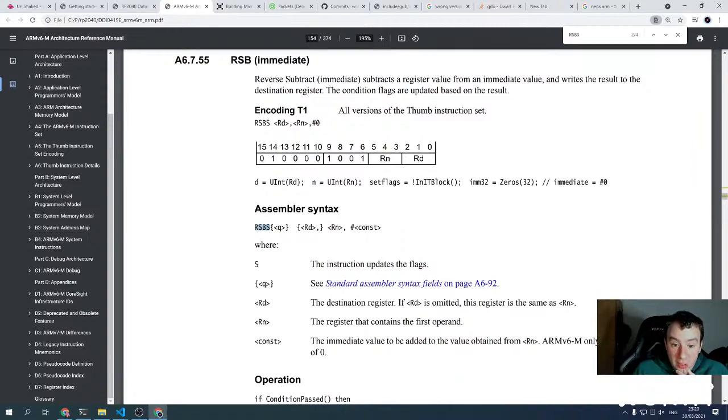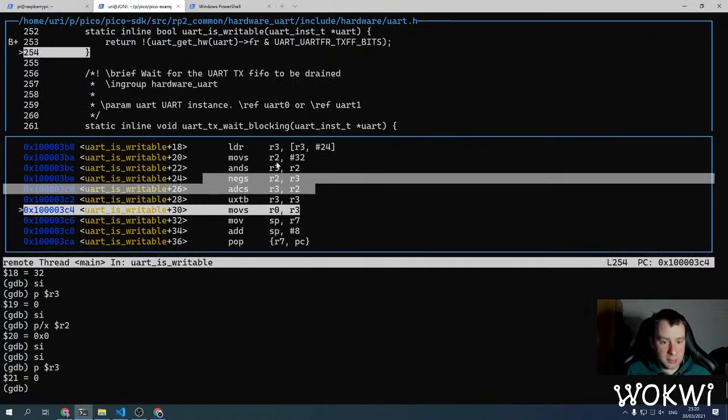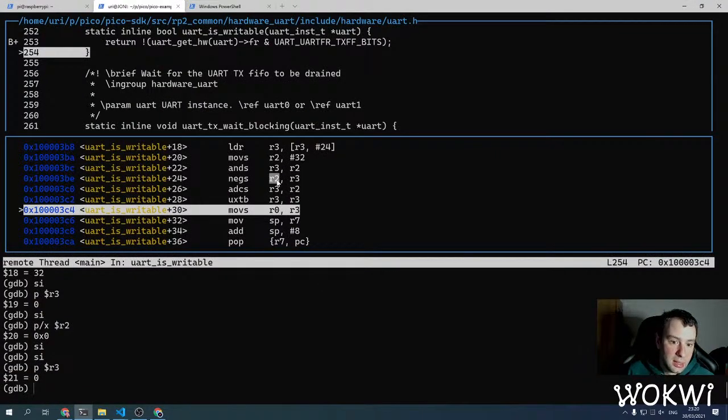Okay, so I'm subtracting 0 from 0, so the result is obviously 0, and then I'm putting the result into R2. So this is 0 because this is the end of those. I'm putting the result of this.